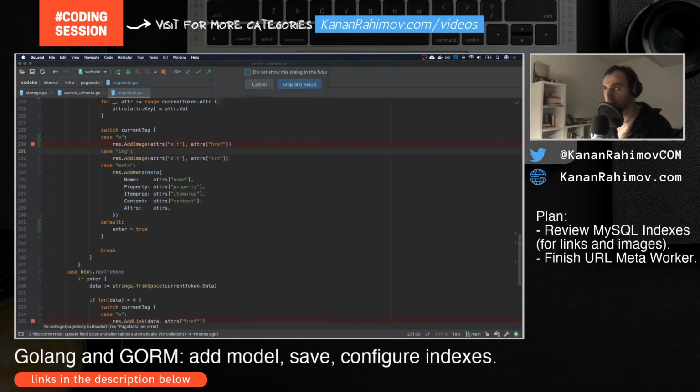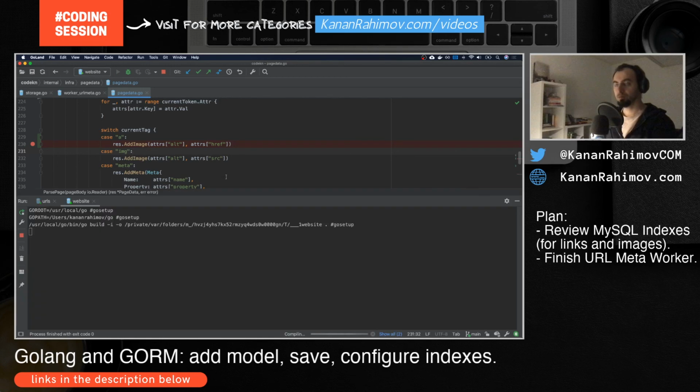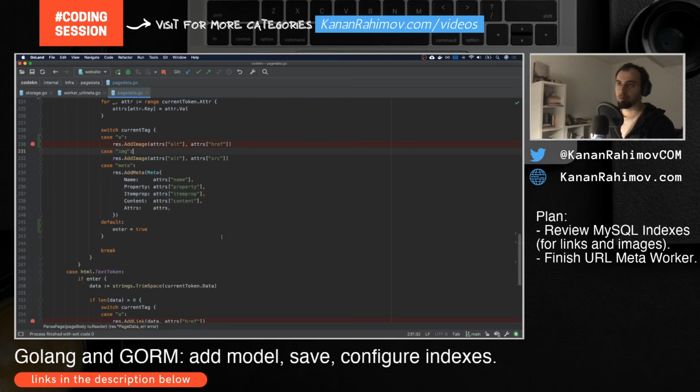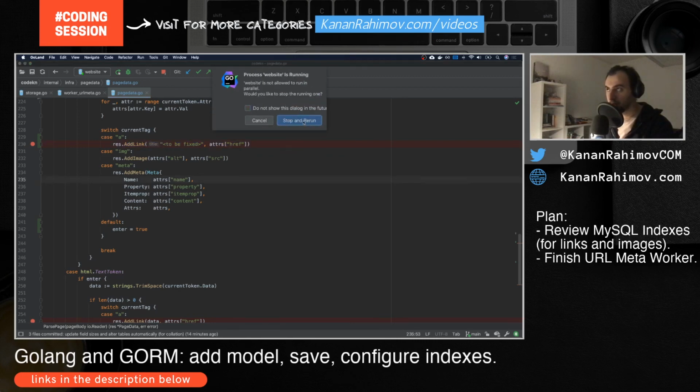So now I think we confuse image with a tag. Run again. Oh yeah, okay, of course. I know what's the problem. I add as a image, not image, but add link. And we don't have alt. Let's say to be fixed. So I want to keep this text for now. The thing is, at this stage we need to understand how we can get title of the link. Stop and rerun.